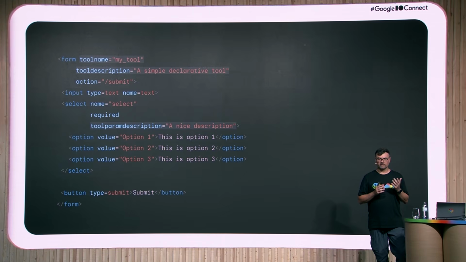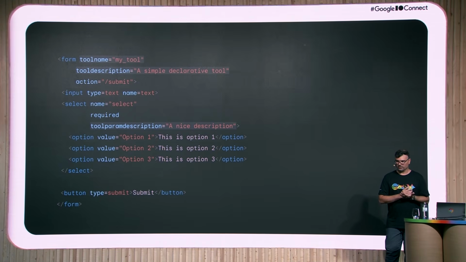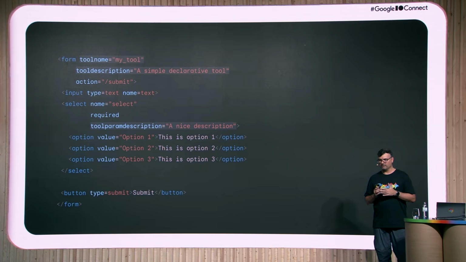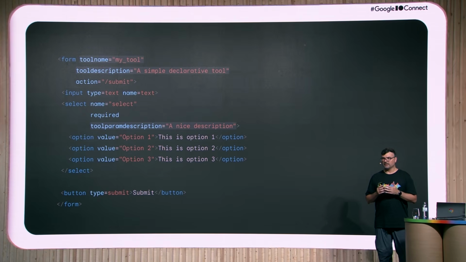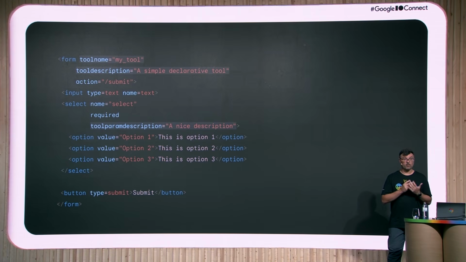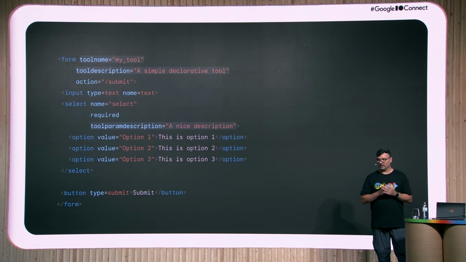That's an interesting thing to remember. The way you name your tools, the way you describe them, the way you describe parameters is not just documentation. It's actually important context that the agent will use to decide when to use your tool. Think of it as some specialized form of prompt engineering.